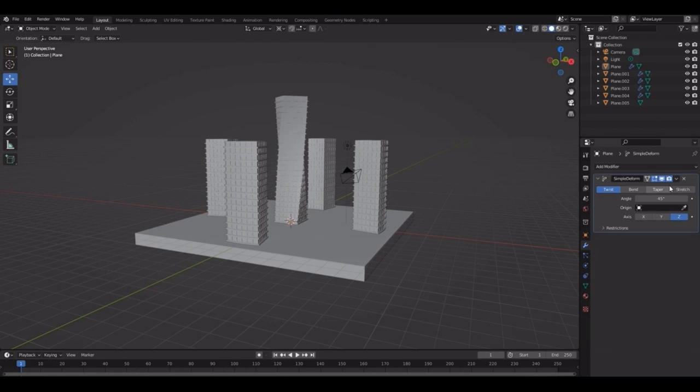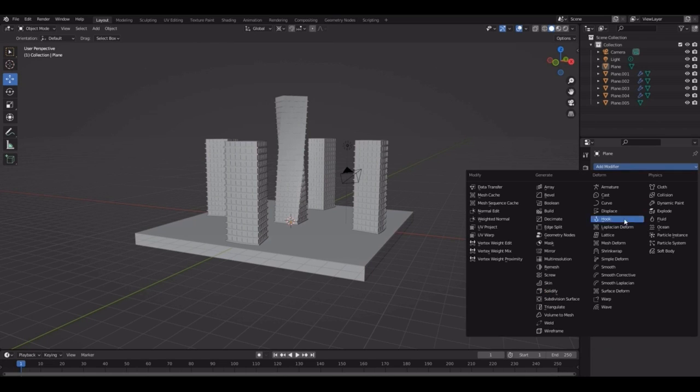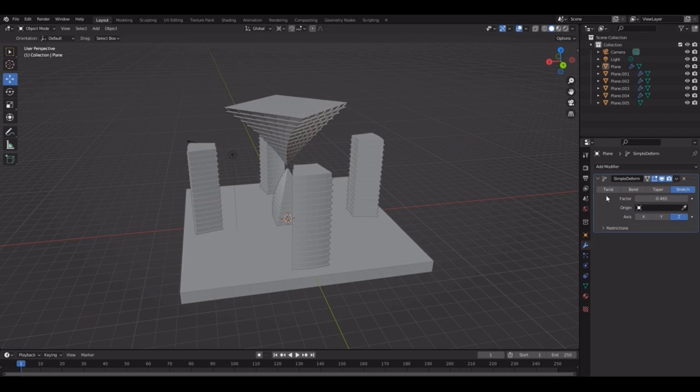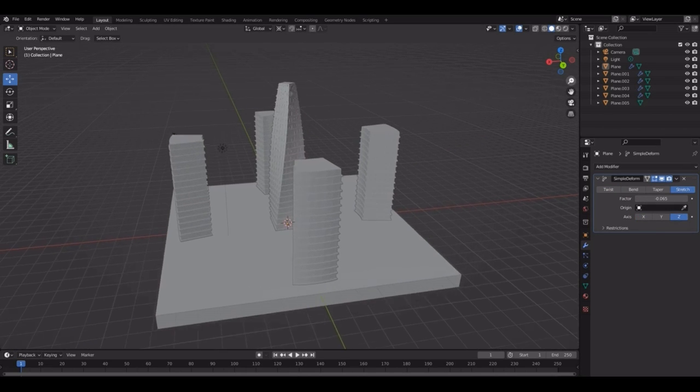Now apply all the modifiers one by one. Now add another simple deform modifier. Choose the stretch option on the Z-axis. Reduce the angle. OK.